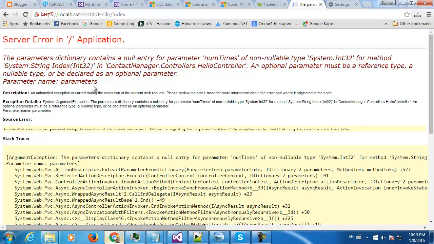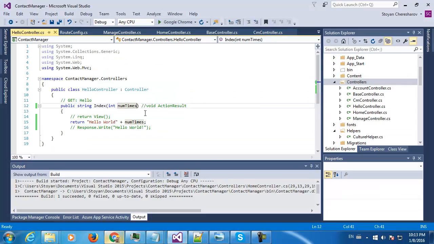Ooh, hello world. The parameter dictionary contains a null entry for num times. It's not nullable. So let's set the default value, which is, for example, 1. It's not nullable, and because it's not sent, it's null. So I could do two things: set a default value or make integer nullable, like that. So actually, why not both? Let's do both of them.